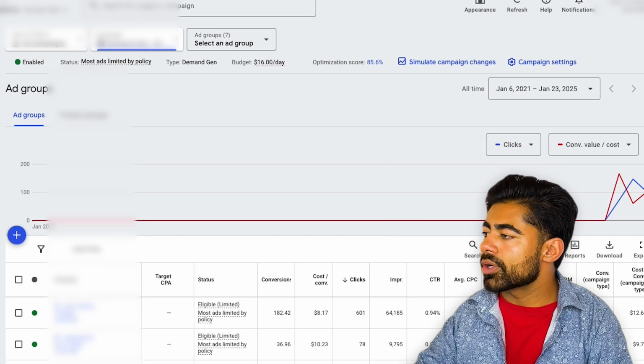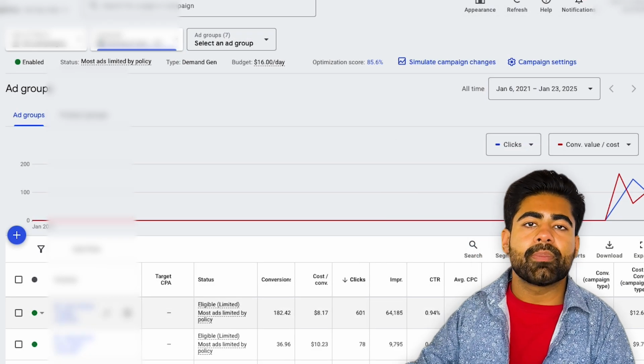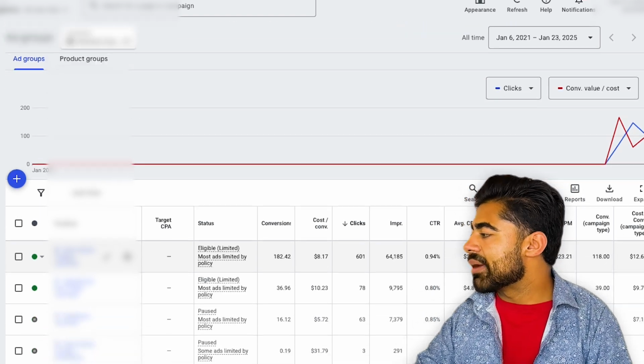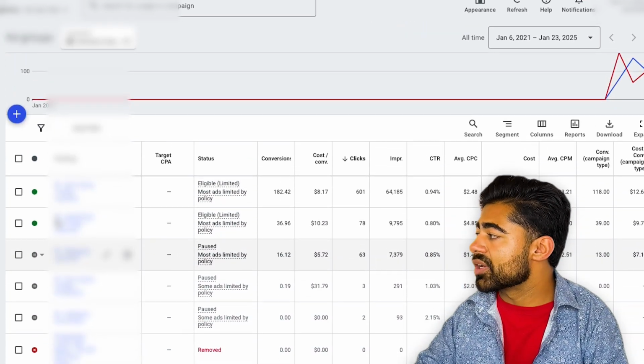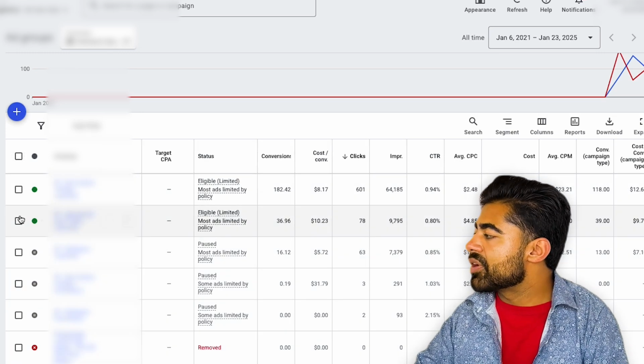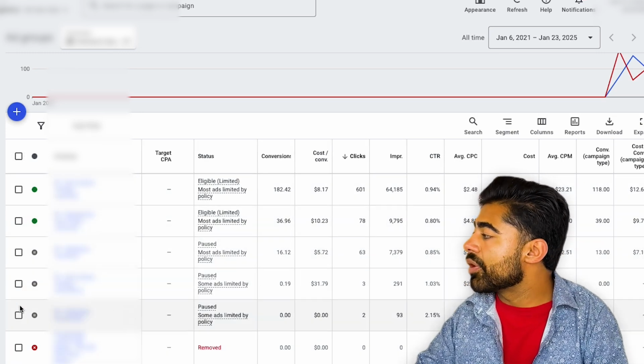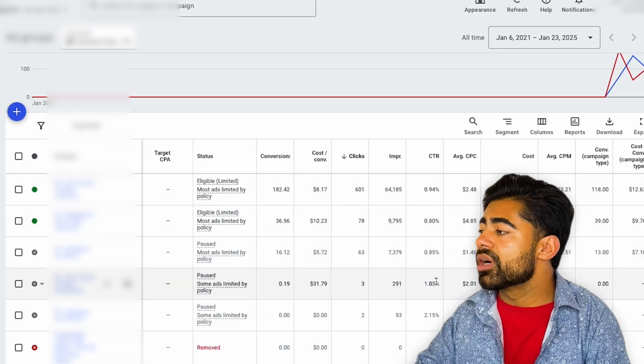If we take a closer look, we can further understand what the best approach for a demand gen campaign is. So right here, we see a wide variety of different demand gen campaign ad groups currently running. There's a total of 7. However, 2 of them are the only active ones. The other 5 are currently paused after further testing.